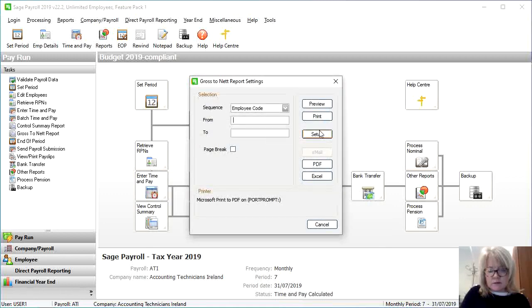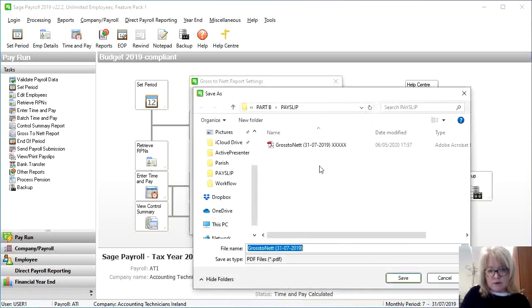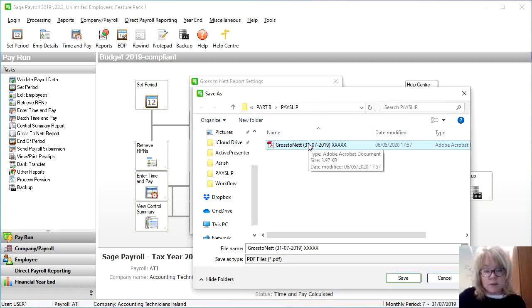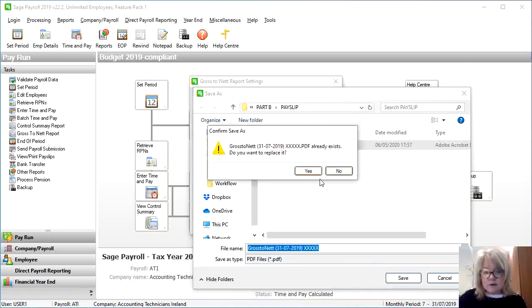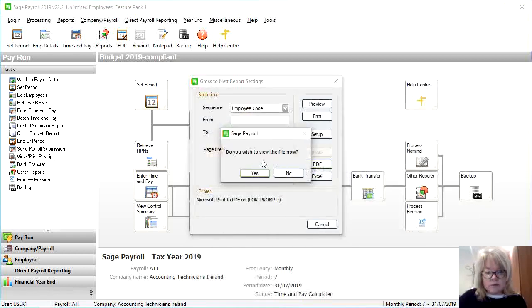And when you click on your PDF button here, it should save to a particular location, so you can browse to the location where you want to save it and follow the instructions for saving. You might want to add your exam number to that file name and click save. Sorry, I have that already generated, but I'm just going to overwrite it.